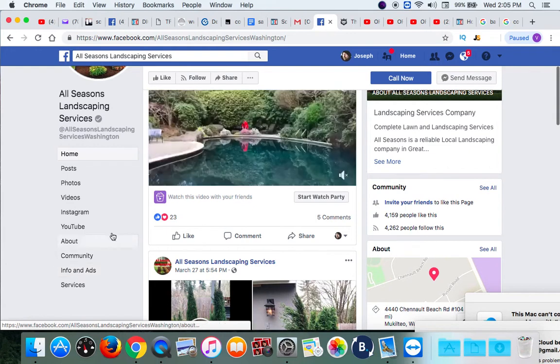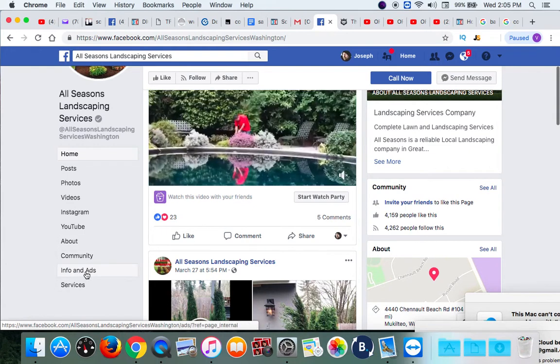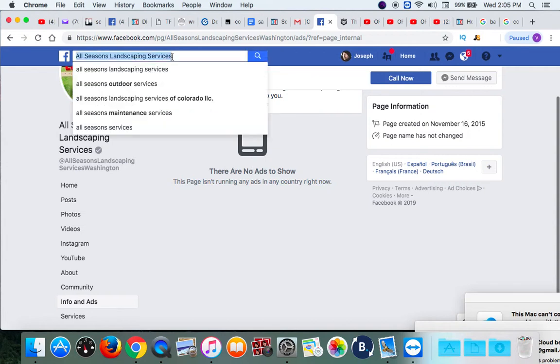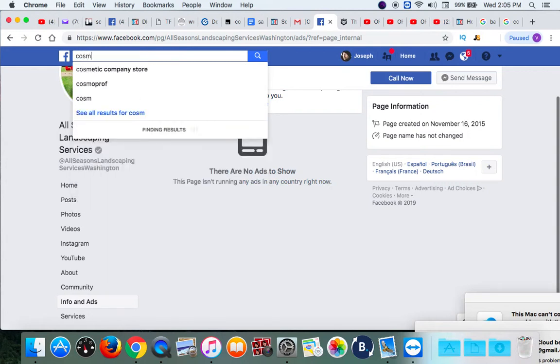So if I'm guessing, since they have 4,000 likes, that they might have run some ads before. But lo and behold, there's no ads to show. Sorry, everybody, on that one. But let's see. Cosmetics.